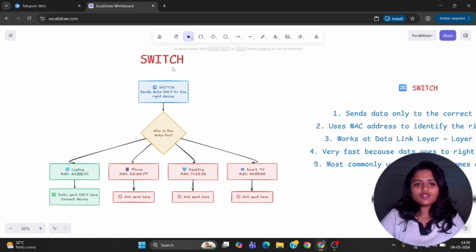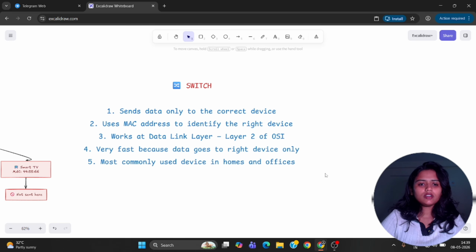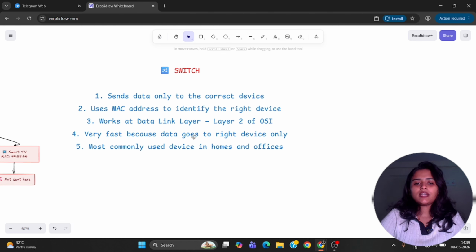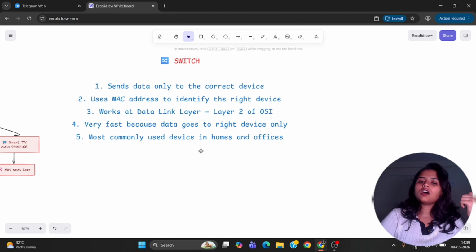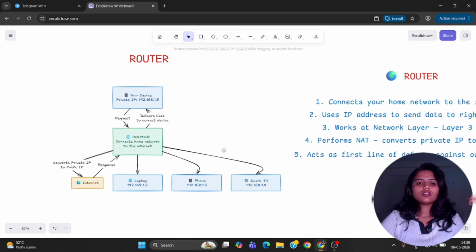So you can see here an image of the switch. It sends data only to the right devices inside, based on MAC addresses. The switch uses the MAC address to identify the right device. It works at the data link layer, which is layer 2 of the OSI model, and it is very fast because data goes to the right device only. It is the most commonly used device in homes and offices. Next, we see what a router is.